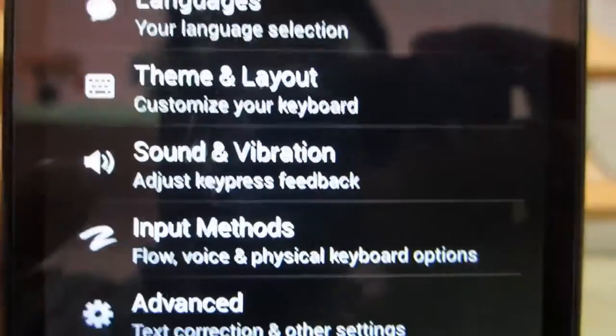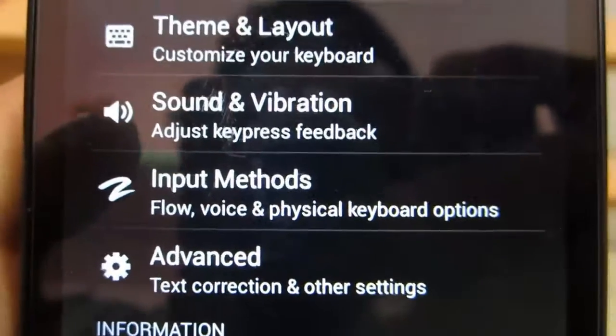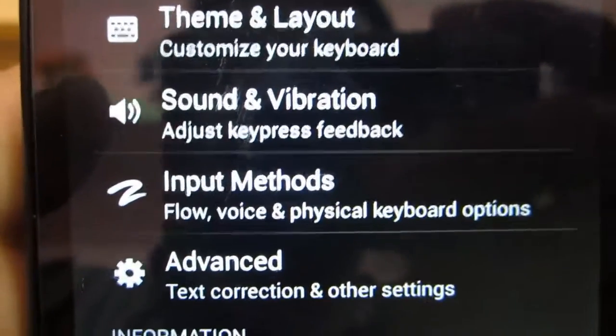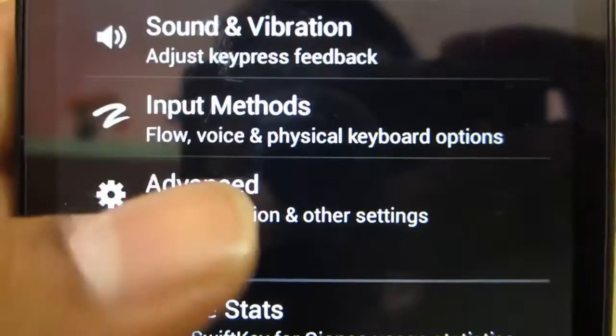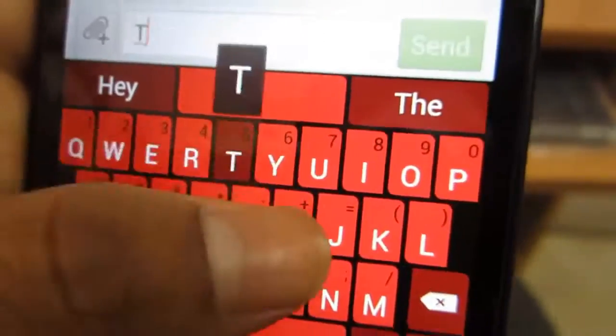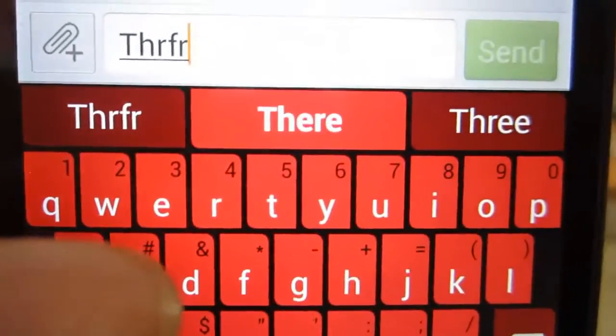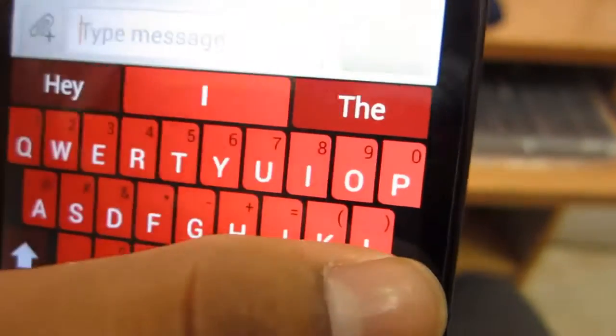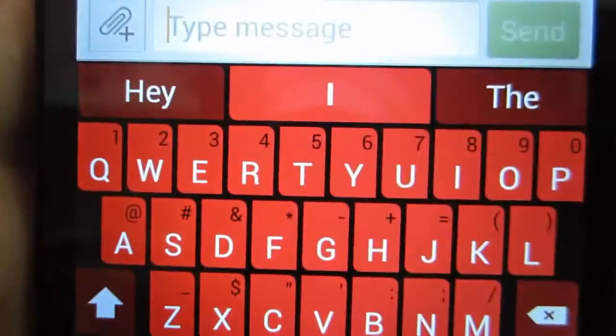And here in the next, sound and vibration settings, it has its own unique sound and vibration settings, input methods, advanced text corrections and other settings. It is mainly designed for the Gionee mobiles, and its typing is also very elegant. Here the letters are bold. That is about the SwiftKey keyboard.